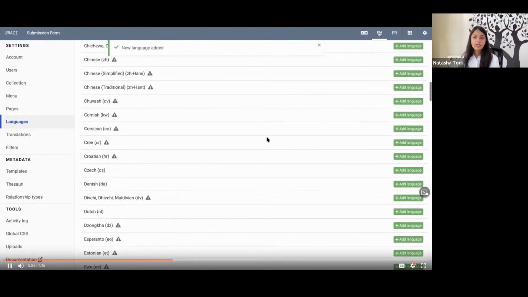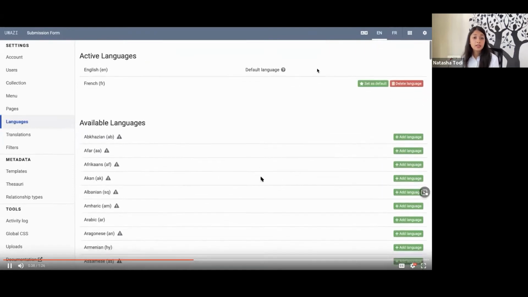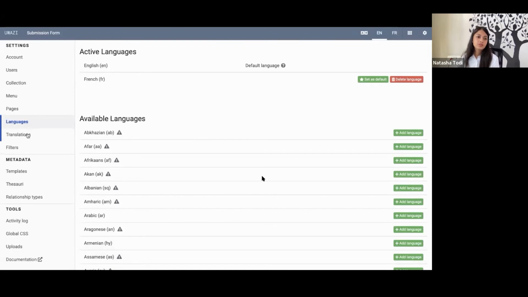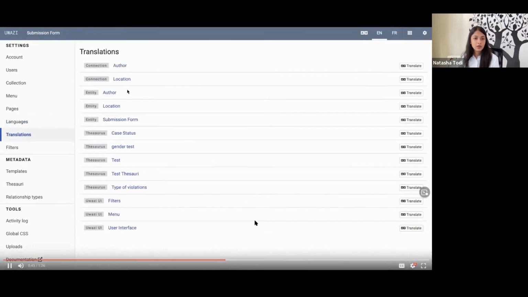Now, once we have the interface enabled, the next thing we would want to look at is how your content itself could be translated within Uwazi, right? A way to do that is to go to the translation section in Uwazi, and you'll see that as your database grows, Uwazi will create components for you to translate. So every time I create a new thesaurus, like this thesaurus called types of violations, when I click on it, I'll be able to see all types of violations in English, and I can then translate them into French, right?